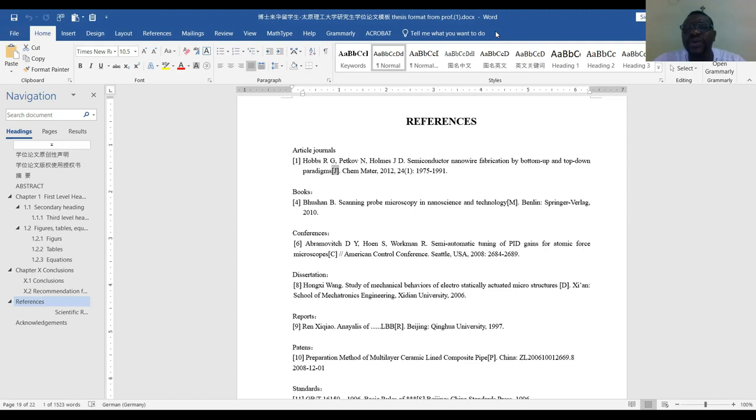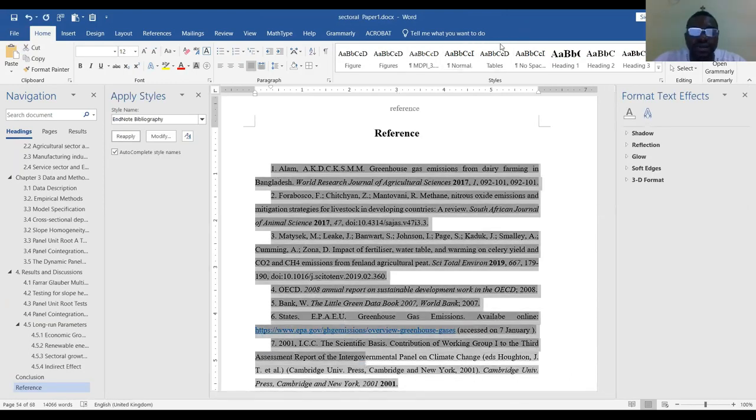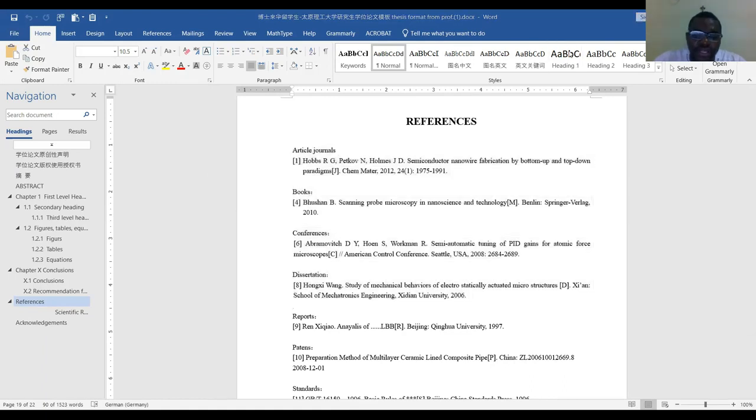So what we're going to do is look at it. Look at my reference here. It's not the same as this reference, this one. They are not the same. So you can't use the reference style I use. Let's see what we can do.